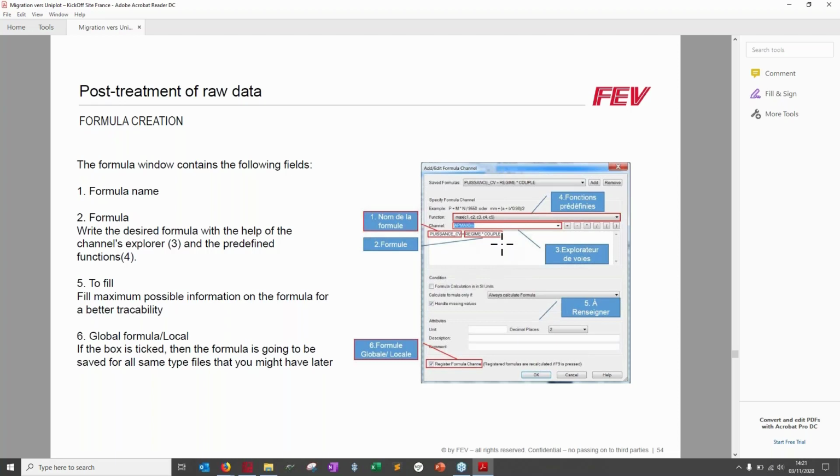So once you have created your formula, you should give the information about the unit, some description and a comment. And there's this option which is important. If you select it, the formula will be a global formula. It will be saved in UniPlot, and whenever you reopen a file, it will be computed if all the channels needed to compute it are present. If you don't select it, the formula will be created, it will be available, but just for this specific file. So you have to think whether you want a global or local formula.